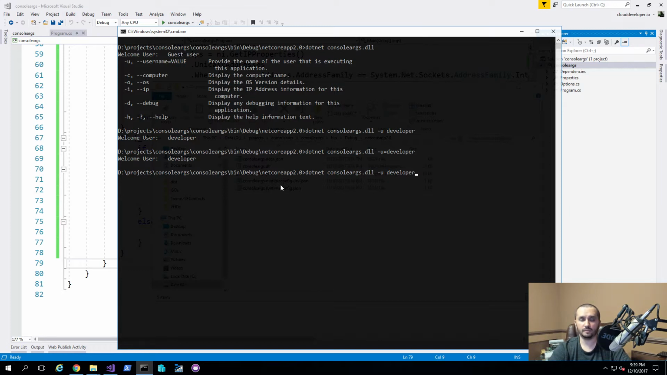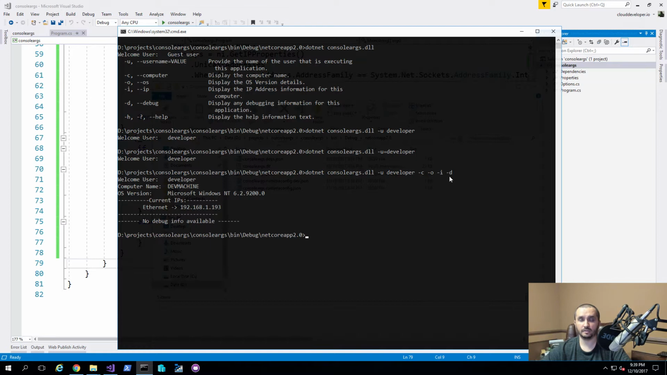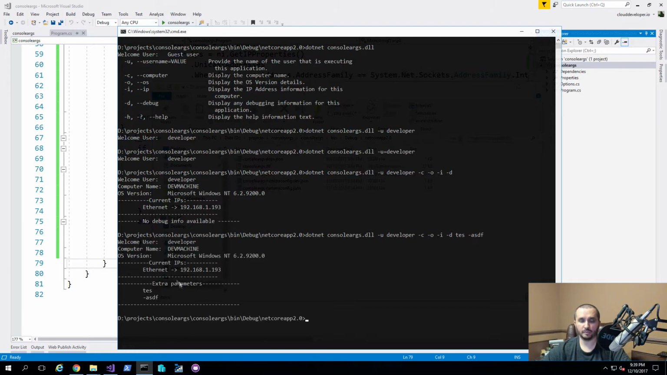And then the other thing we can do is specify C, O, I, and D. If we provide all this information for these arguments, it triggered the different sections of our application to display the computer name and the operating system information. You can see the IP address, and there are no debug details. Now, if we specify some other arguments, you'll see that the extra parameters got provided in the extra parameter section.